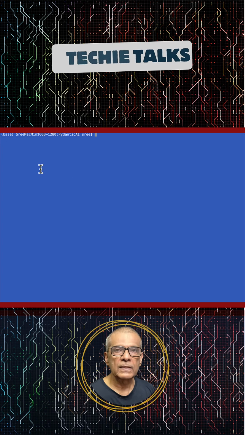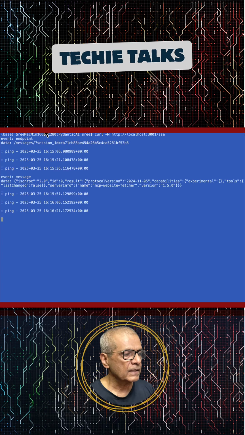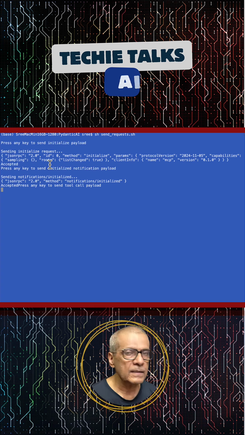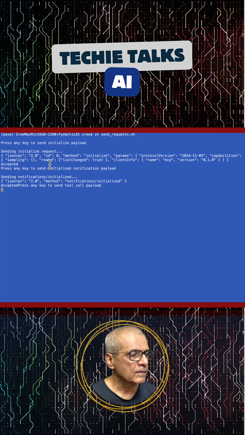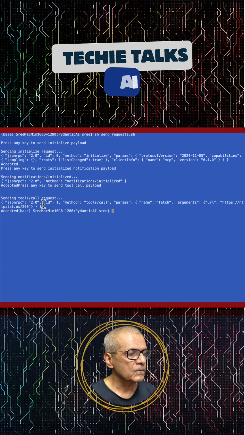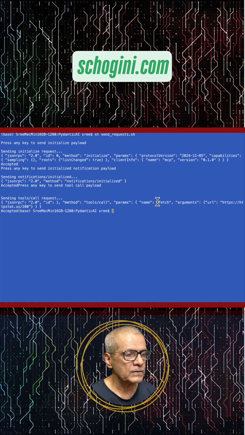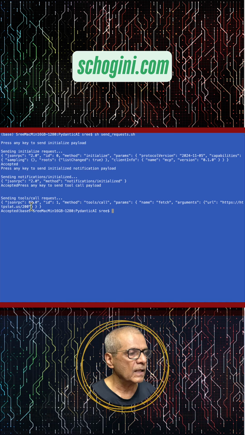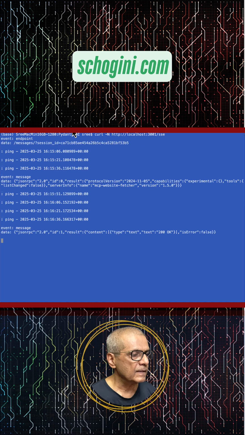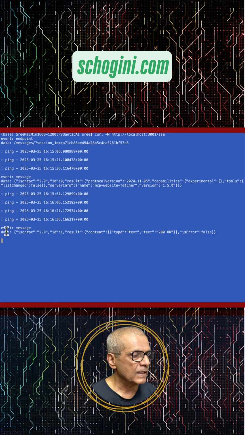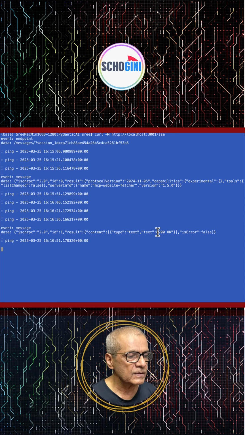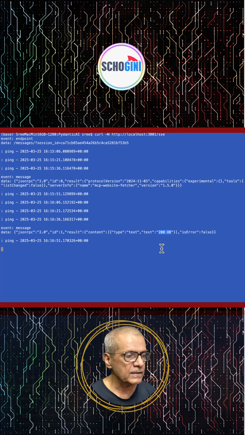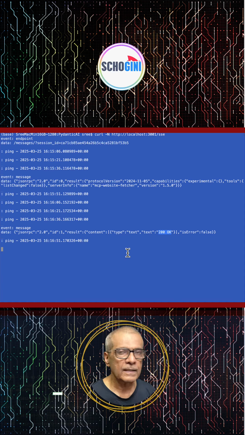Now let's simulate the client interaction, and finally we are sending the tool execution payload. Pressing enter, sending the tool execution, we are executing the fetch tool with the URL as the argument. And here on the SSE channel we have the reply. This is the response from the tool which is fetching the URL. Clear? So this is the entire flow.